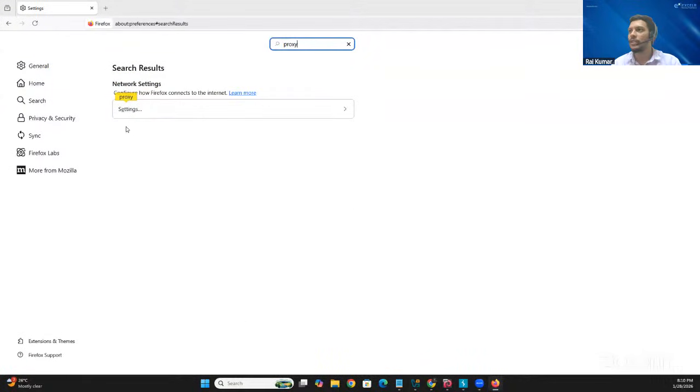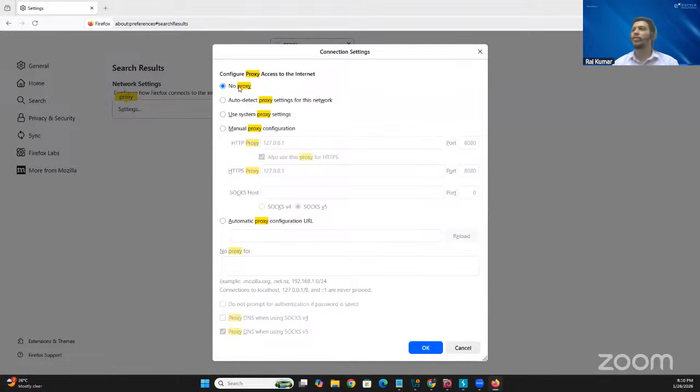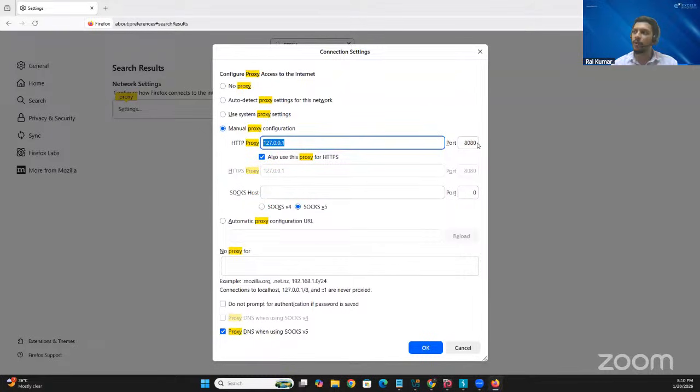Okay, so you see the settings here. Just click on the settings. You see no proxy, use system proxy, and manual proxy configuration. We need to select this manual proxy configuration here. Once you click on this, you see that there is an HTTP proxy and the port number there.